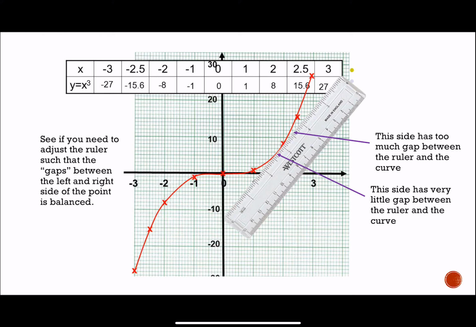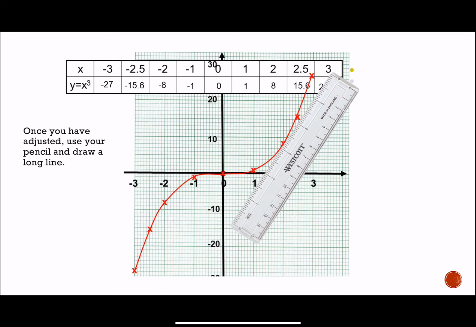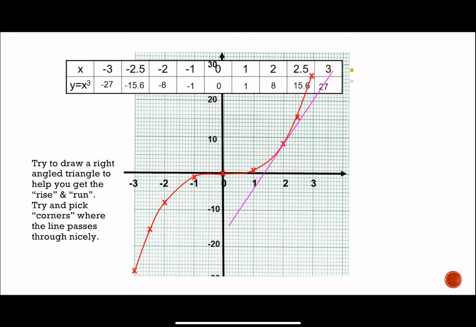So we need to adjust it slightly steeper. That's how I've adjusted it. You notice that compared to the previous slide, it's actually steeper, and now you can see that the gap is kind of balanced. Once you've adjusted this, you can use your pencil and draw a long line. This is how it looks like. You can see that generally the gaps are balanced on both sides.